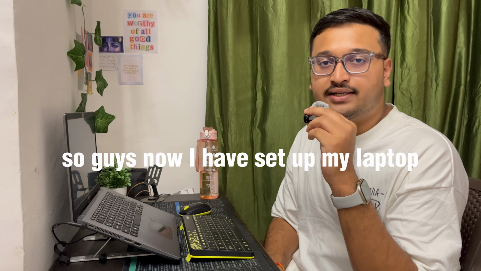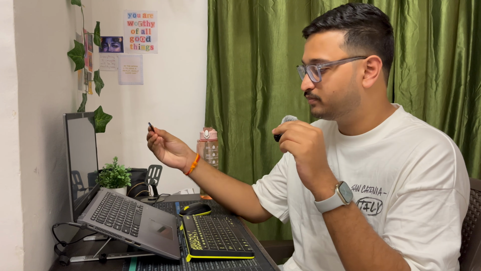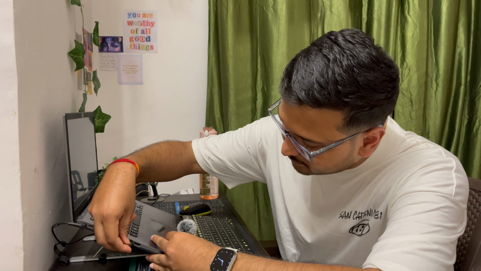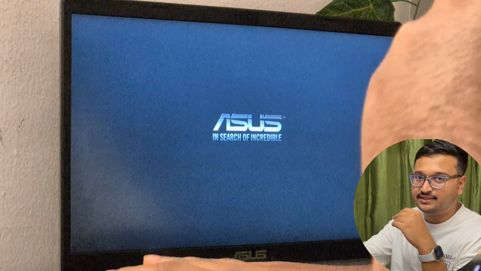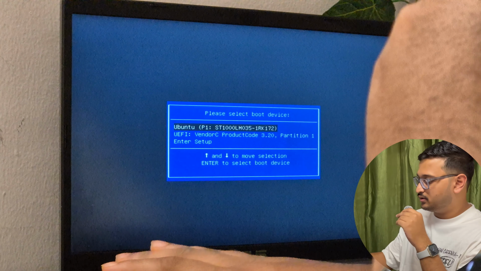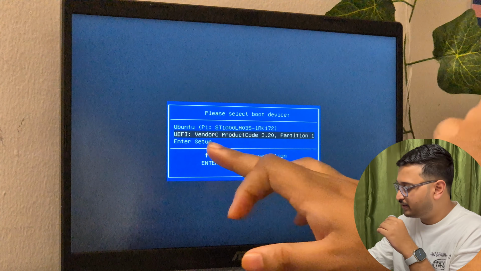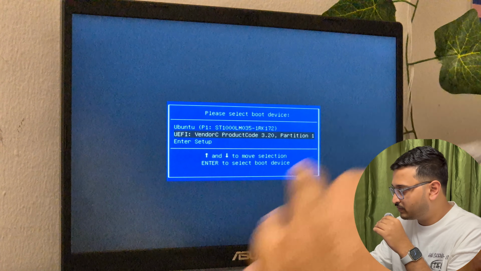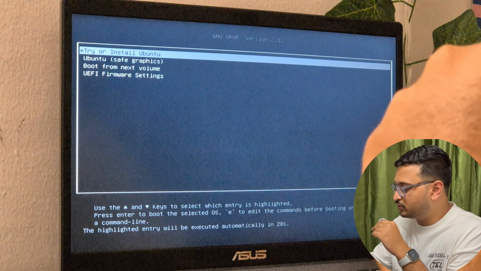So guys, now I have set up my laptop and we are going to boot now from this USB. After powering it on, we have to press escape or the boot key of your laptop. From here we'll choose UEFI, which is this pen drive partition one. Click enter, and here we'll choose try or install Ubuntu.